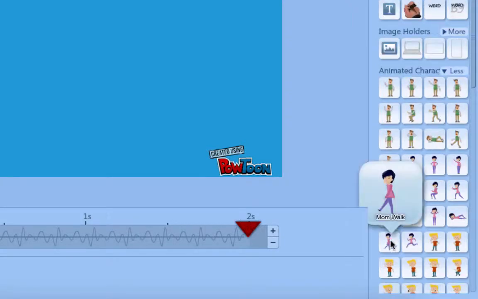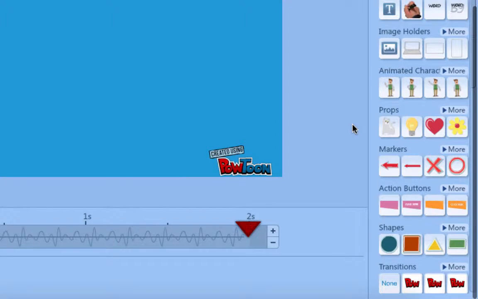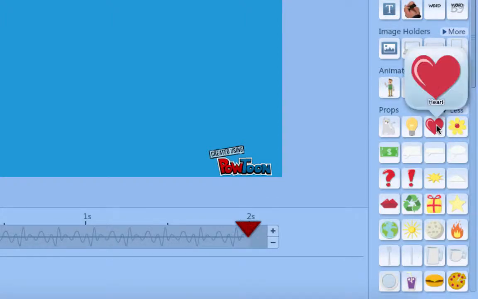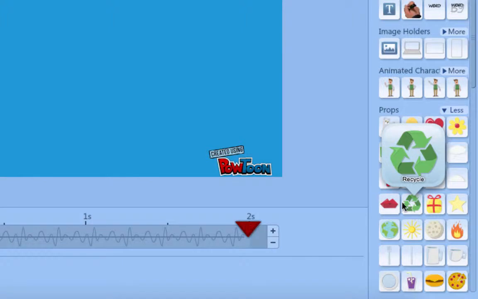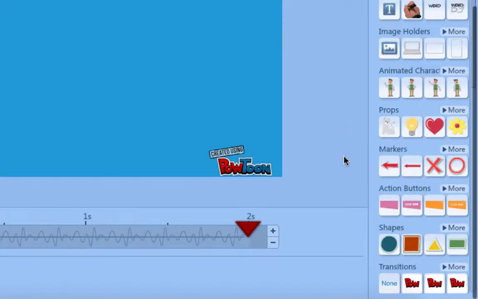Okay, and because there's so many of them, you may want to hit "less" just to bring it up so you can see the next part. So the props, these are just some things you may want to have: a heart, a flower, and there are ways to make the heart move back and forth. Looks like it's pumping. Recycle. So there's many symbols here that you may want to use. And I'm also going to make that less so we can see them.